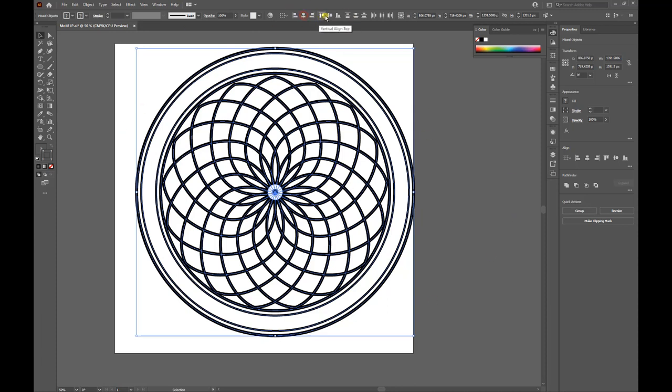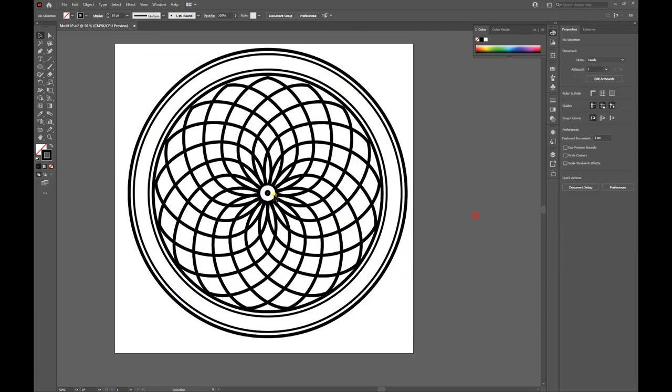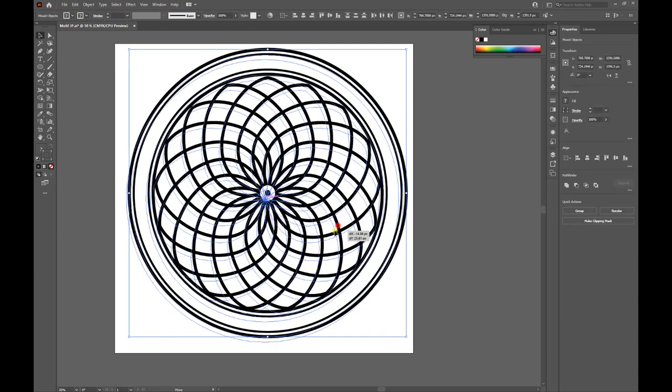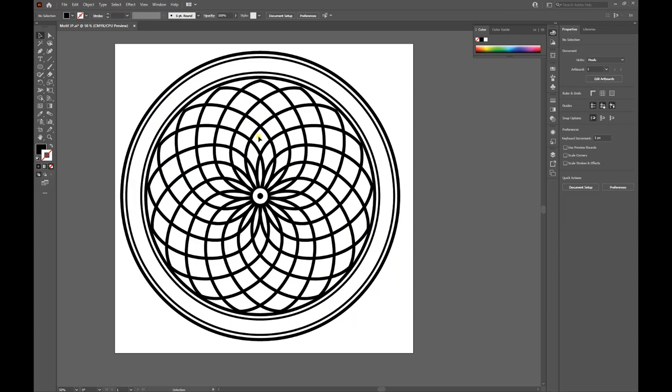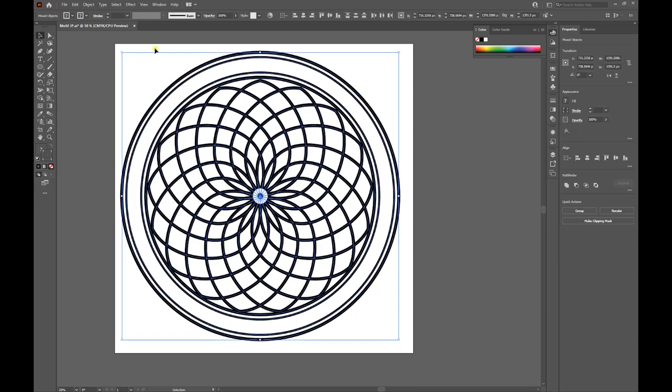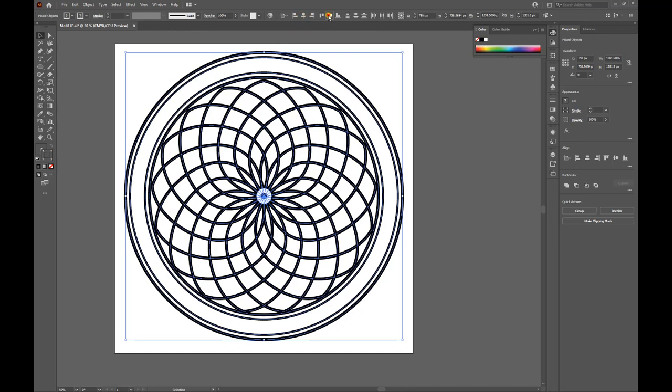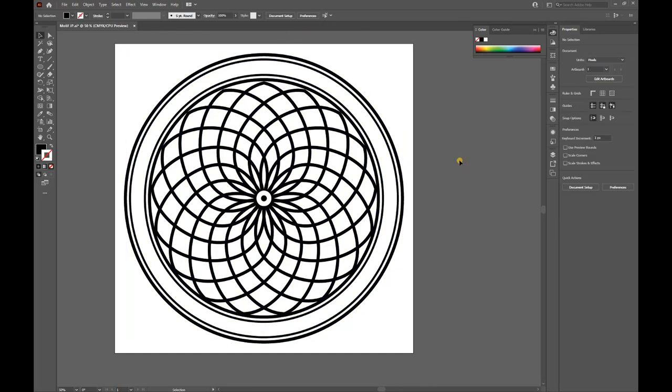Now mine seems to be a little off center, so I'm going to align my stuff again. Why did it not work? So instead, I'll just move it. Oh, let me align to the artboard, that's why. Okay.